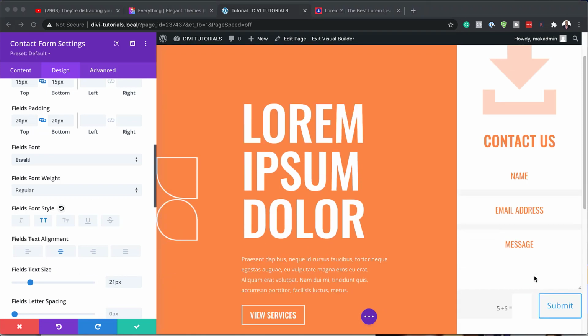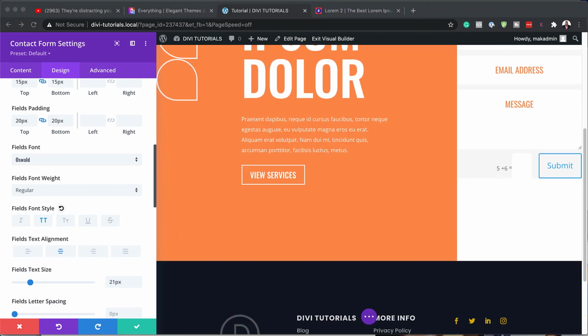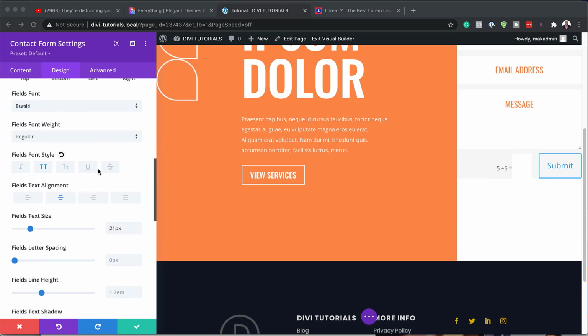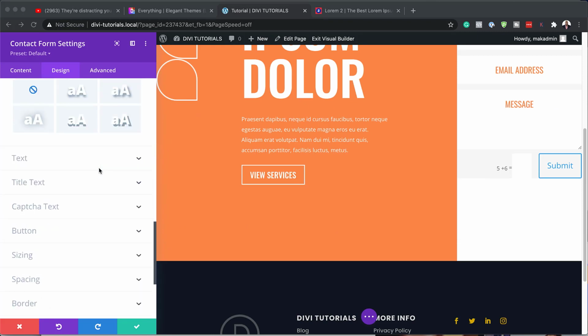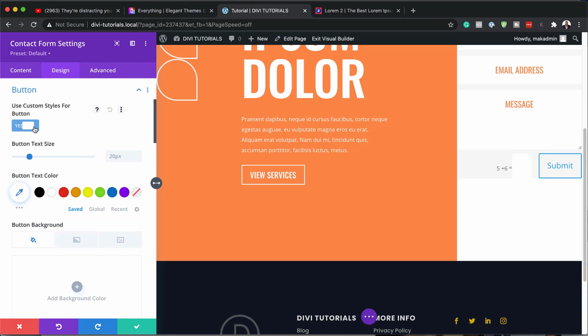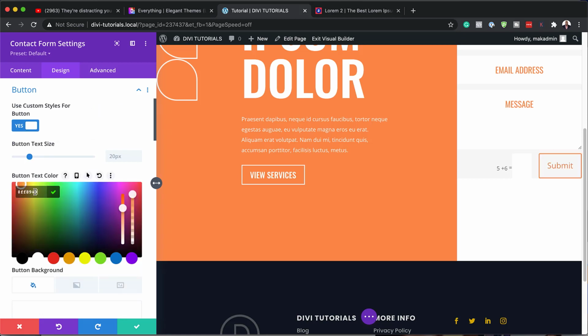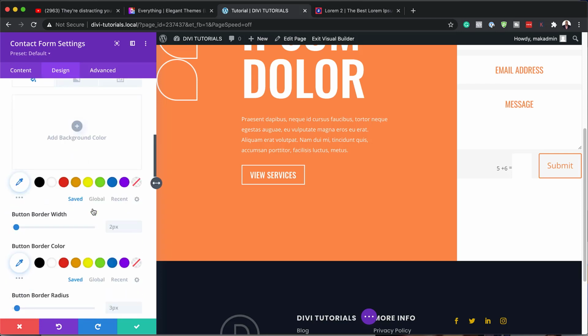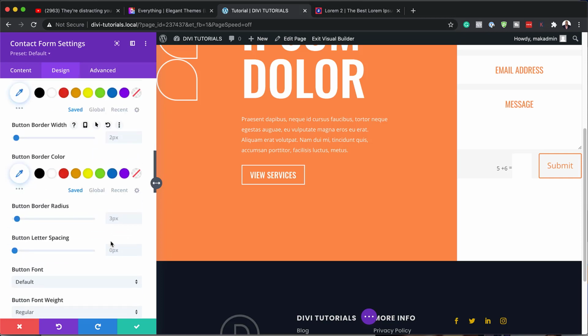Now it's time to style the button because as you can see, this is out of place. So what we're going to do now is we are going to look for our button here, and here it is. I'm going to click here on button, activate use custom styles for button, and then we are going to start with our button text color. I'm going to paste my color in here. Okay, so now we have some consistency. And then our button border radius as well. Remember, we used 1, so we might as well continue here, because we want this button here to stay consistent with our view services button.